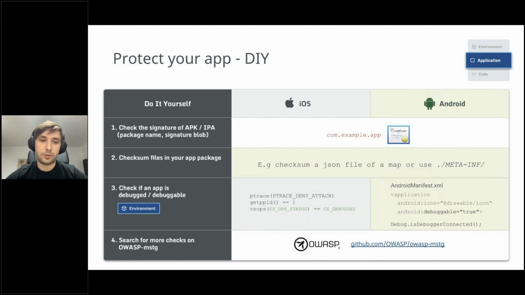Then you can also check the files in your app package. As you saw before, we just modified a JSON file. So you can check a JSON file at runtime and be sure that no one tampered with your map.